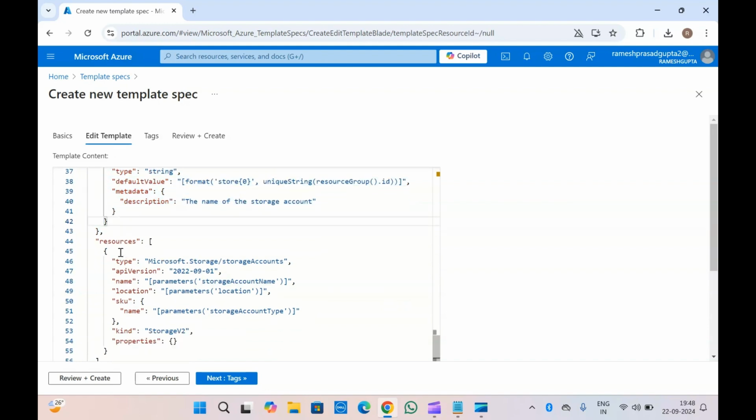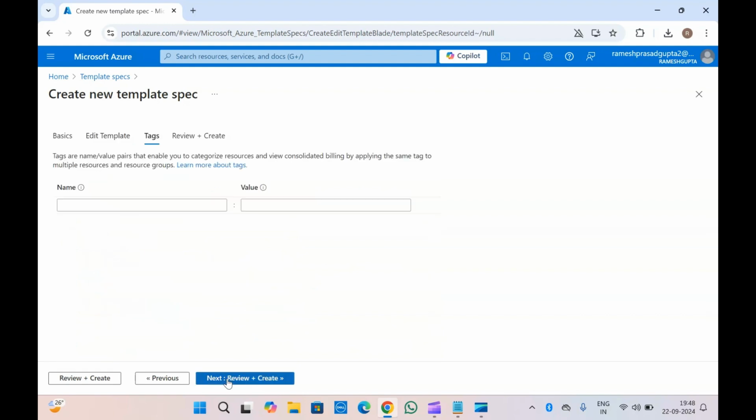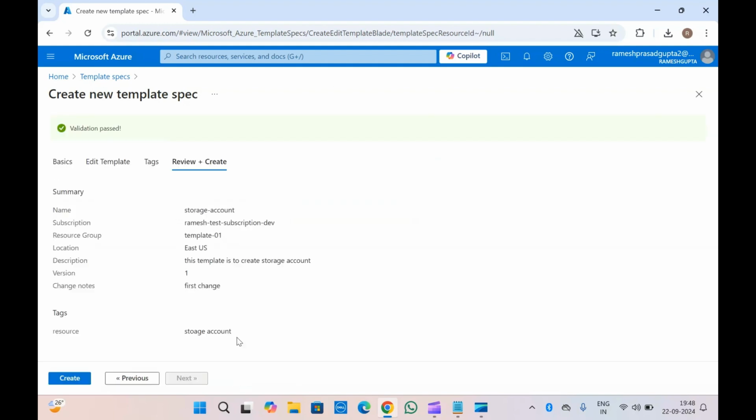Okay, now click on next. Here you can add tags if you want. Suppose you want to add some tag like this, for storage account. Okay, click on next, review plus create. So this will create one template spec.